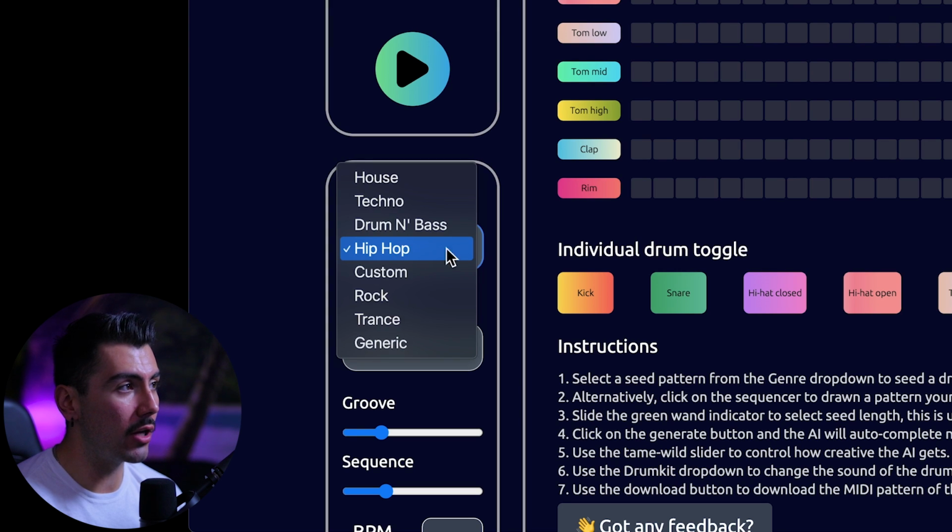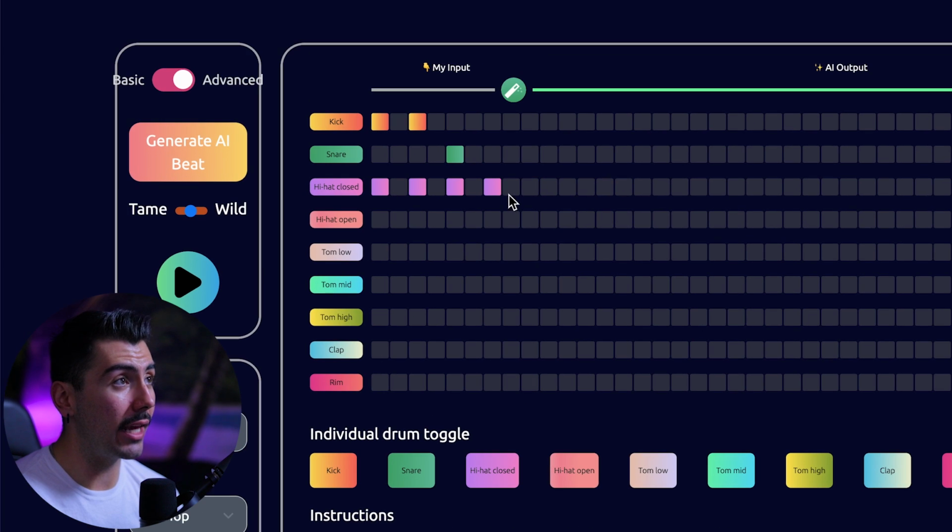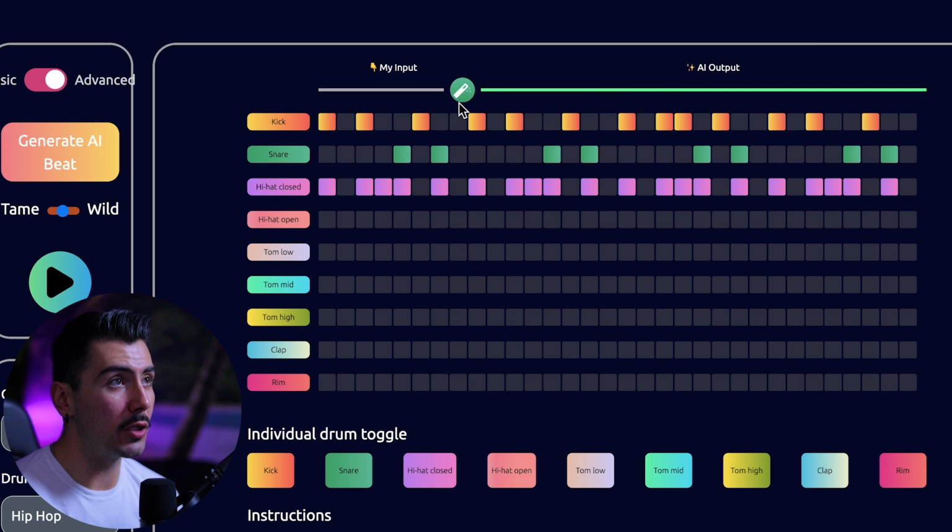Okay, so whenever you go to the genre over here, it'll have a different seed, different patterns will go over here for the genre. So it will take influence from what we have in my pattern so I can change that up as well. Putting kicks in different places, adding some rolls, and then we can hit generate AI beat. And now I've got a much larger pattern over here, finished with the AI output.